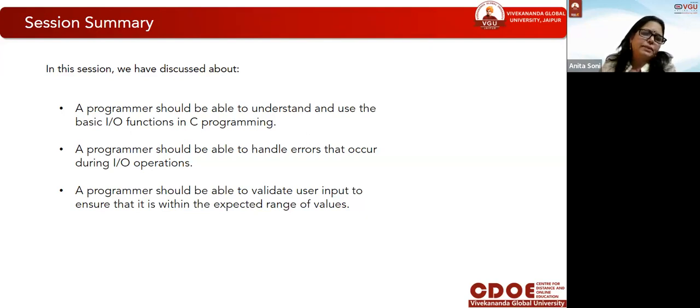Printf and scanf. And what are the control specifications? For int, we use percentage d or i. For float, we use f. For long, we use l. For character, we use percentage c. For unsigned number, we use percentage u.